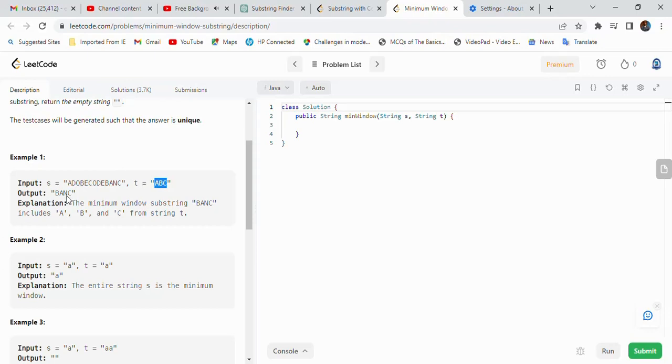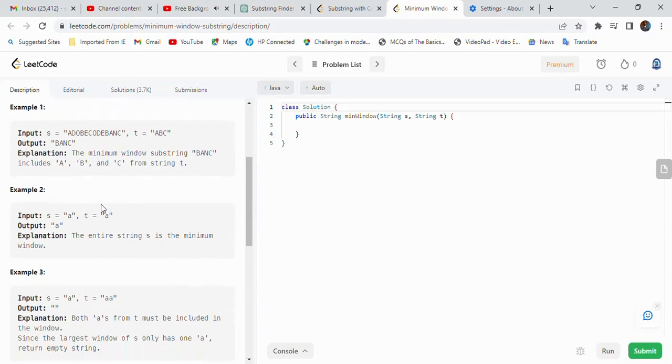are located there. You see, it is only where we have b, a, n, c. Other substrings we have a, d, o, we have b, e, c, we have c, o, d, we could have a, n, c, but because there is no b, this is the minimum substring. It includes a, b, and c from string t.